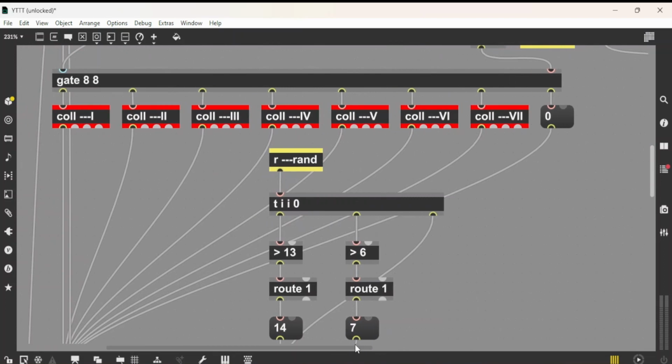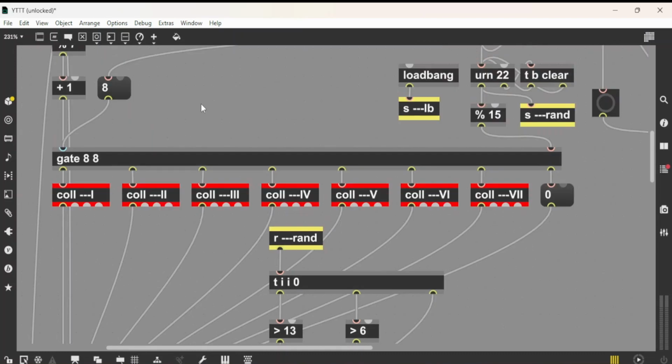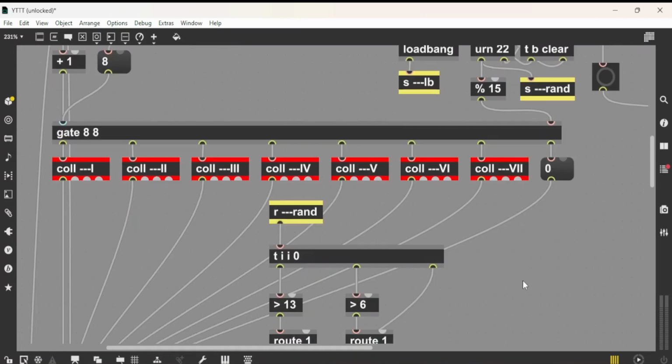Now, before we talk about the octave selector, let's take a look at our gate here. We did change from 7 outlets to 8, and this is because we want our initial value to always be the tonic. So I just set it so that the first thing that happens is it's going to send a tonic, and then we're going to send it to our collection for what happens when we receive a tonic, and then it's just going to bounce as it should.